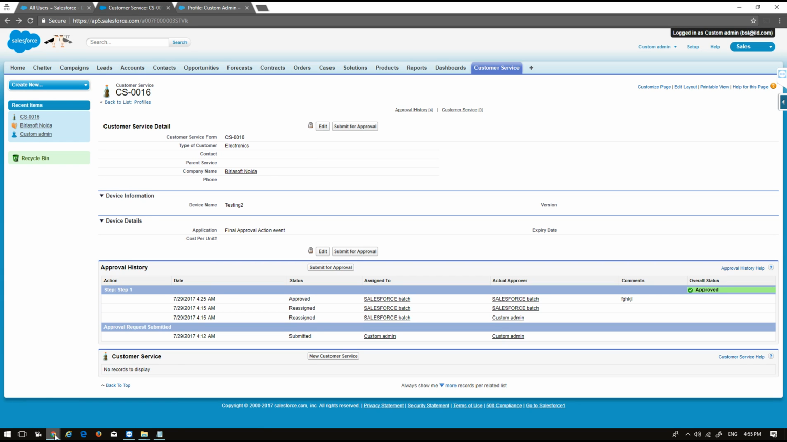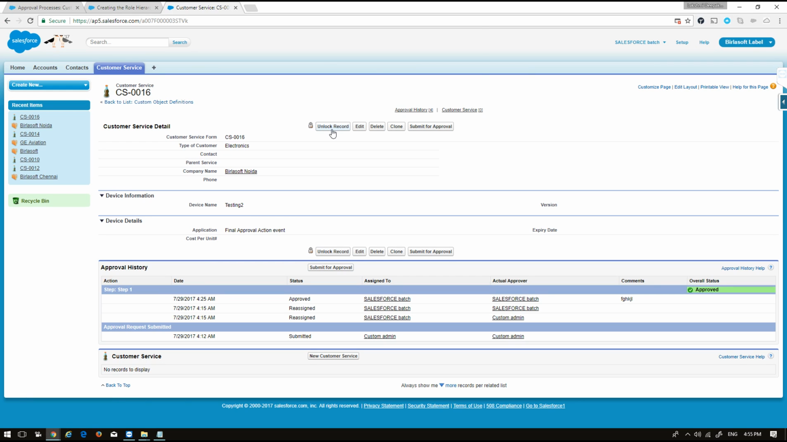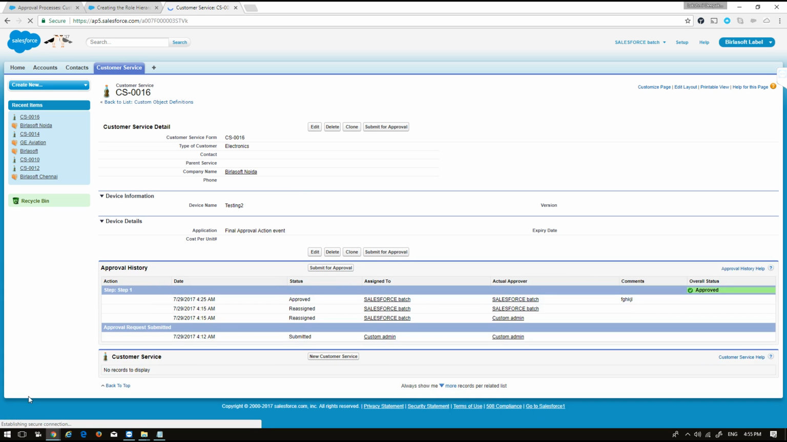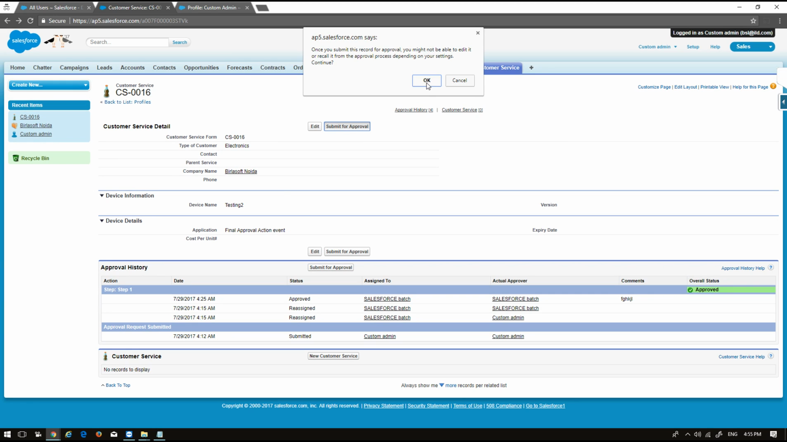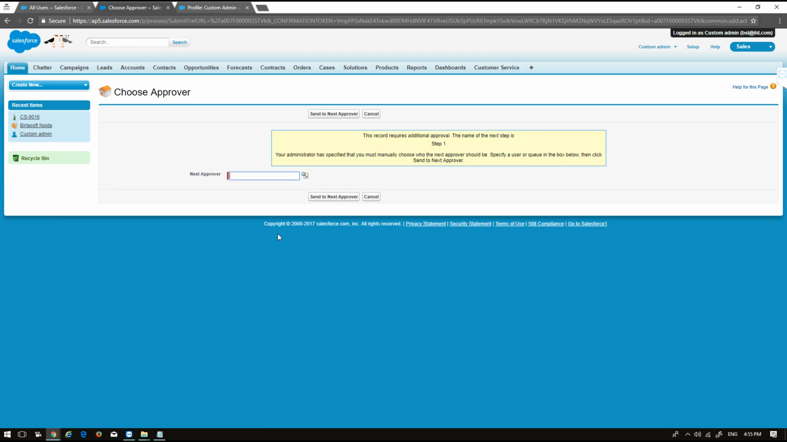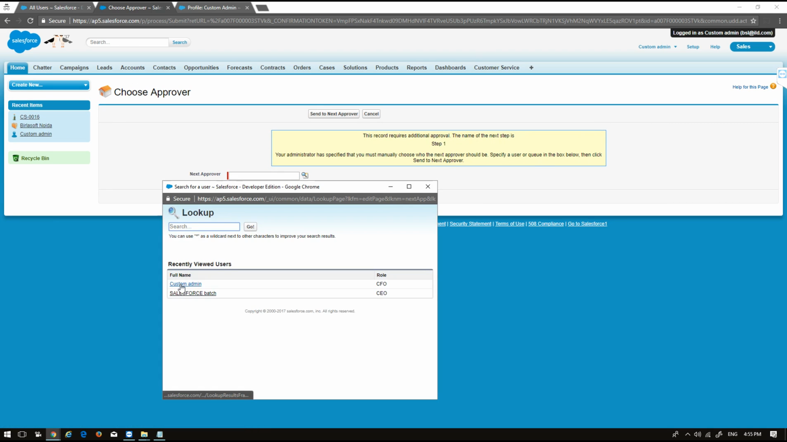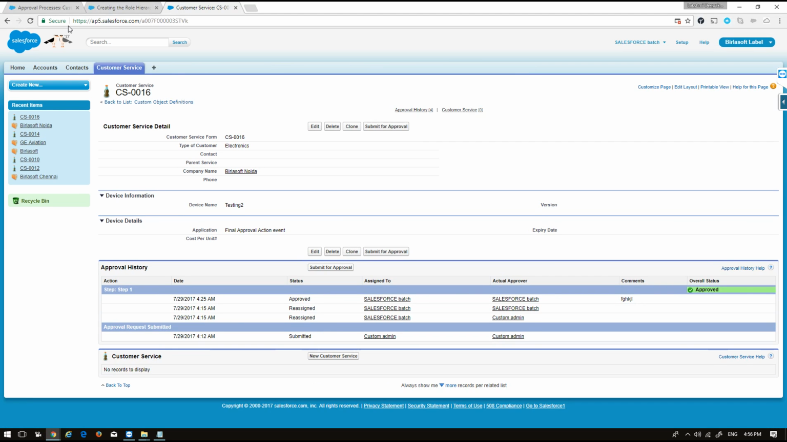What if I want to make this easy? I need to unlock my record. If I unlock the record as an admin, he can edit. You can see the field is updated by the final approval action event, right? If I approved, it is approved. If I select submit for approval, and if I reset, it will get updated with a reset.